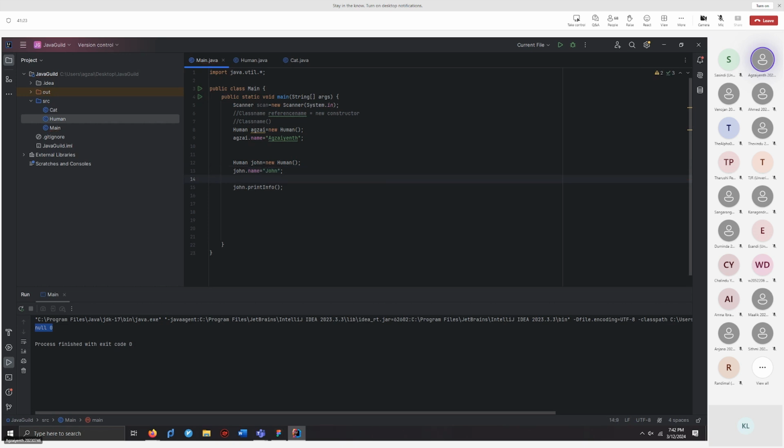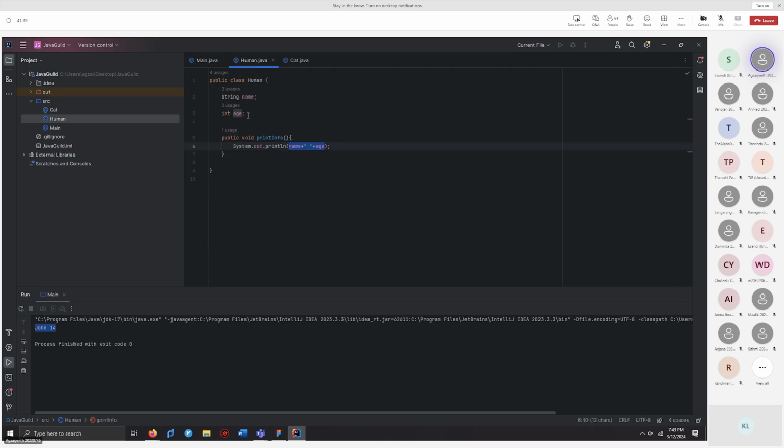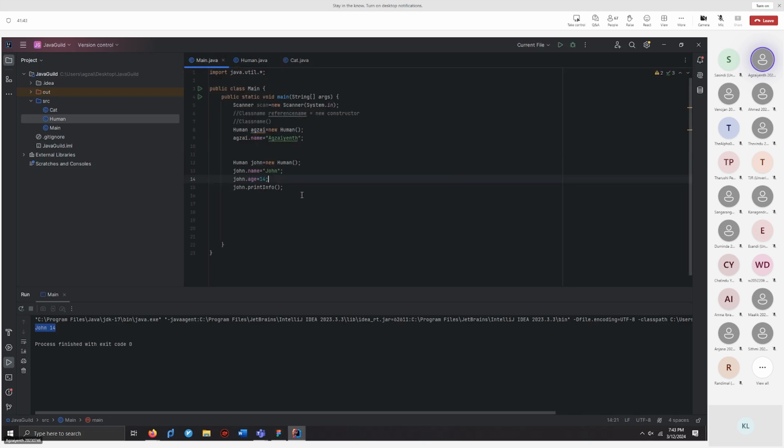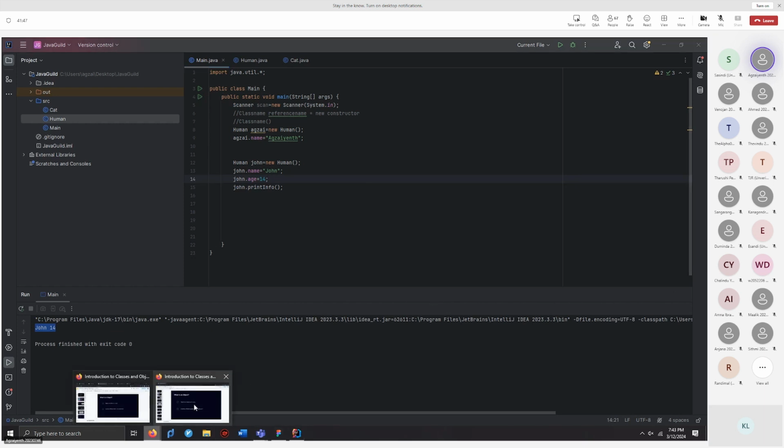But if you assign values for this object, and then you assign age, something like this, and when you run the same method, it's going to print John 40. So by default, if you don't assign any values for these variables, it's going to print the default values of those data types. Okay, so remember it, it might be useful.